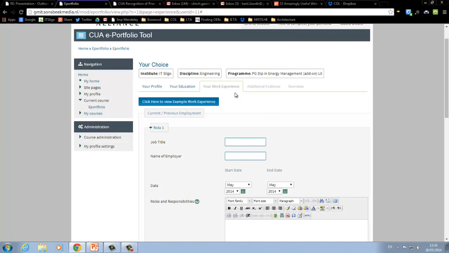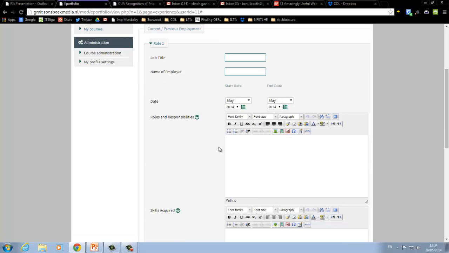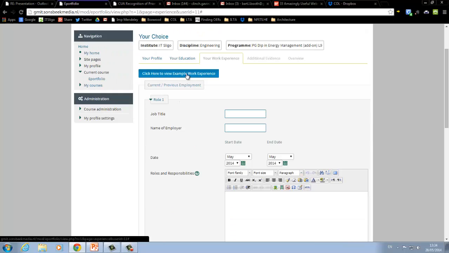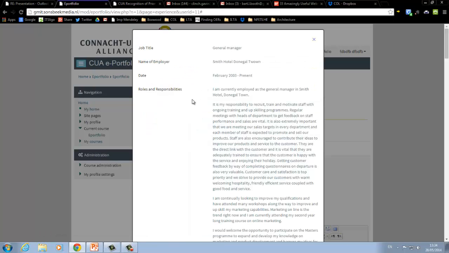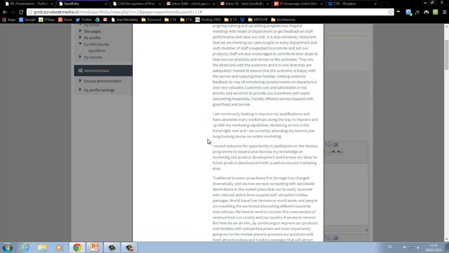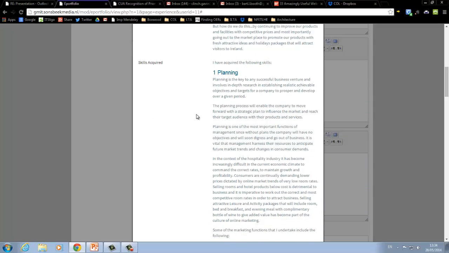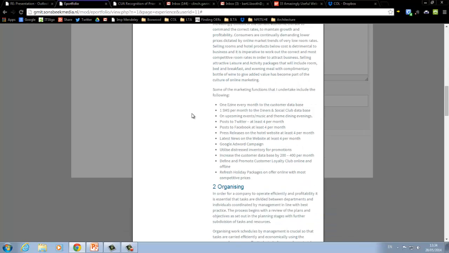So again, in this section on work experience, it's vital that you include all of the information that you have on the jobs that you had and the nature of the employment and the roles and responsibilities that you had. This example here, if we click on this, gives you a very good idea of how to complete this section. Here is the name of the employer, and here is a good description of the roles and responsibilities that the employee had, and that this is the applicant. And now a number of skills that the RPL applicant has developed through that employment.